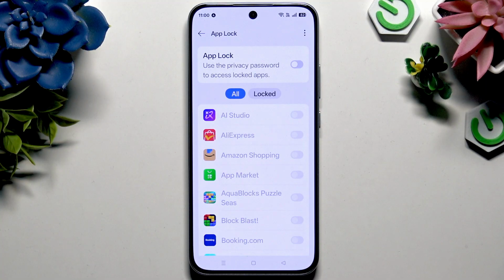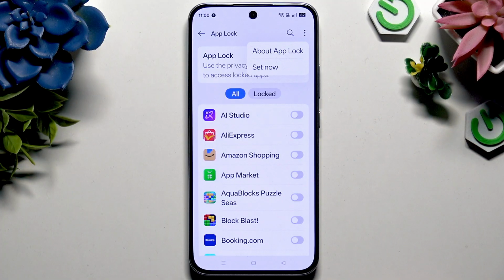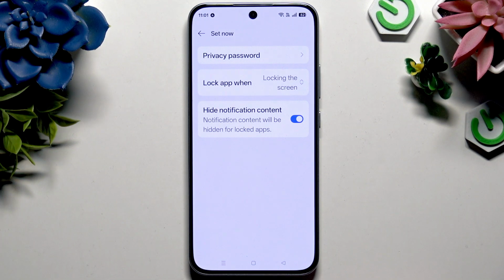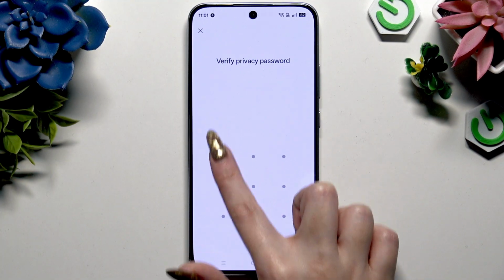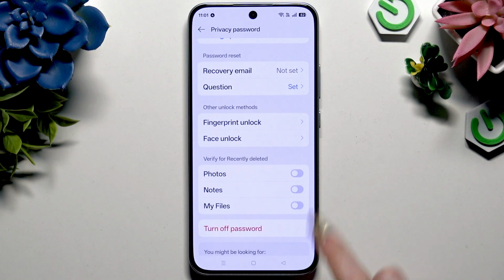Additionally, if you want, I can show you how to enter some hidden settings. Over here, by clicking on those 3 dots at the top right corner, you can tap on Set Now and enter all of those options, like when you click on Privacy Password, you can enter it and manage all of those. For example, change your question or set up new recovery email.